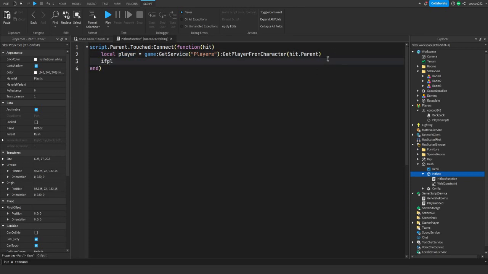So we can do if player then, and basically this is like replacing this player right here with all of that, but we're just shortening it so we don't have to type this out every single time we want to talk about the player.